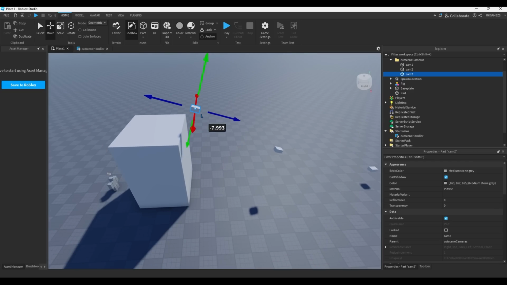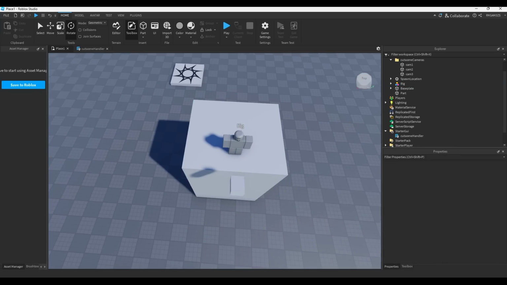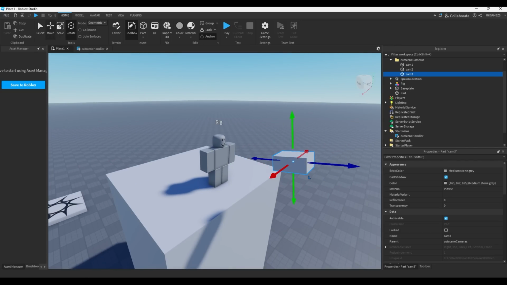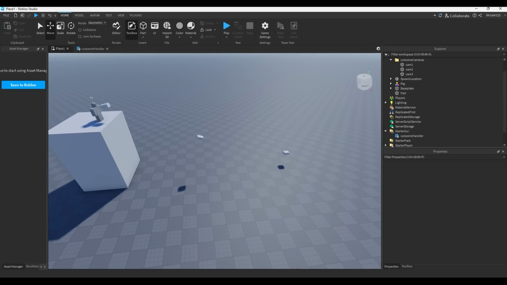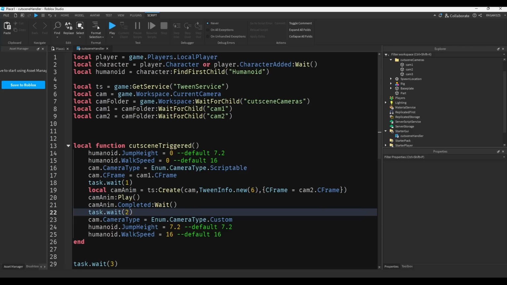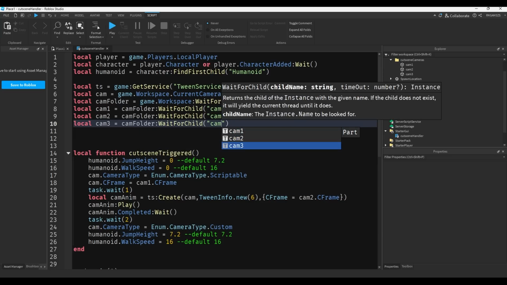And then we'll duplicate that camera with Control D. I'm sorry, I was not keeping up with how fast my keyboard hands were going. Yeah, we'll duplicate that camera and we'll put it up here. And we'll name this cam 3. Then we will just position our little dude like this. So now the cutscene's a little more complex. It won't just go from point A to point B. It will go from point A to point B to point C. And all we have to do to make this work is local cam 3 equals cam folder, wait for child, cam 3.